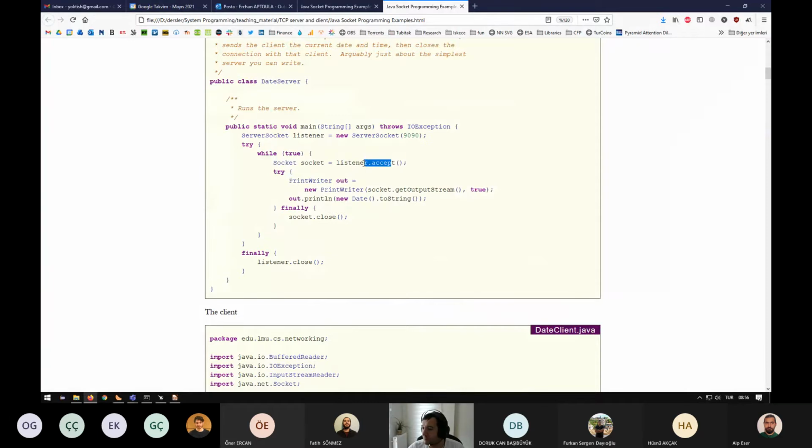Just accept a new connection. Every time that accept returns, it creates a copy, just like in POSIX, a new object. So this is another server socket, but this is a socket. This is object 1, this is object 2. It creates a new object, a copy, just like POSIX dictates. And then it can use that socket as a file descriptor.